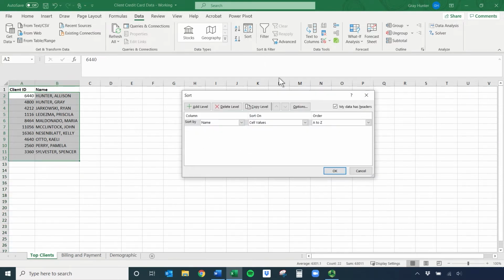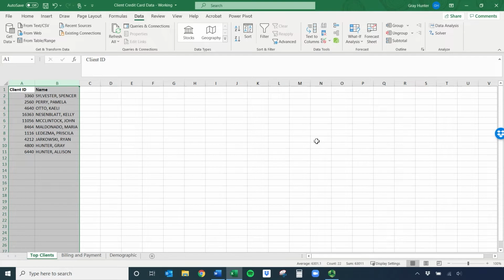On the Mac, it looks kind of like this, except you have little tiny arrows on the right and left where the drop downs are, but it's kind of the same thing. You might have to check My data has headers or something like that. If you want it reverse alphabetical, you can do Z to A and do OK. And so it does it alphabetically.